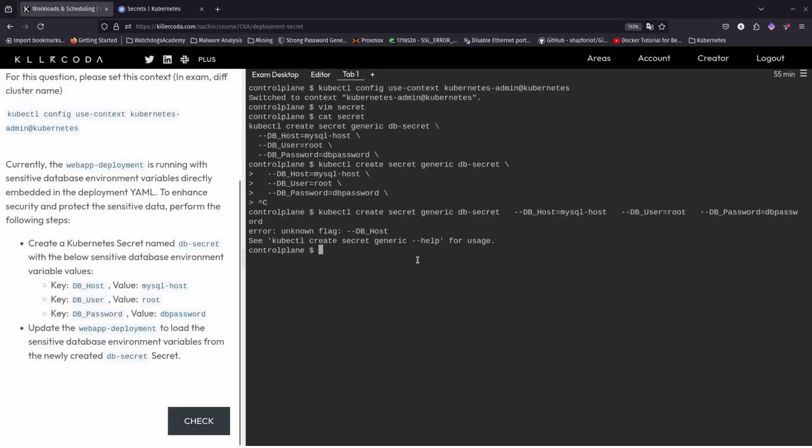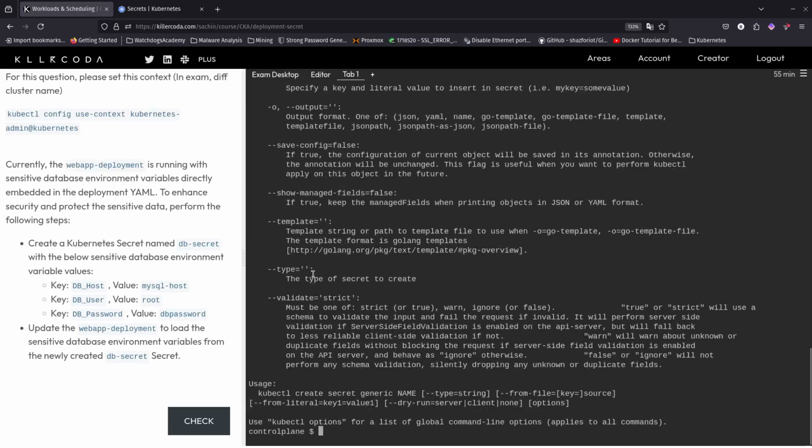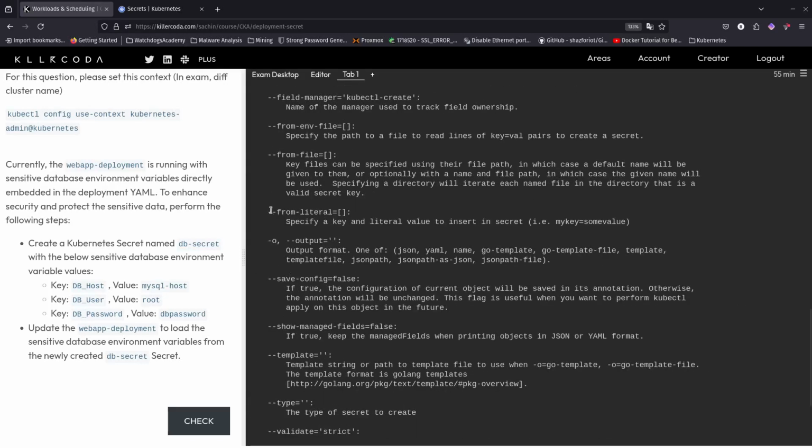Okay, let's go back over here. Create secret. We can always hit the help because why not? Let's do generic help. And I think this is the one that we've got to do. So from literal. Okay, yeah, that's what we need to do.